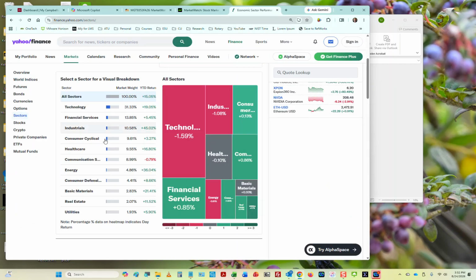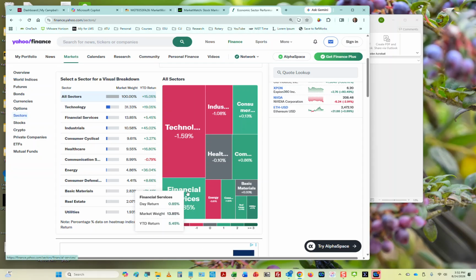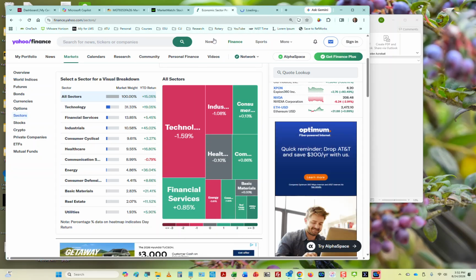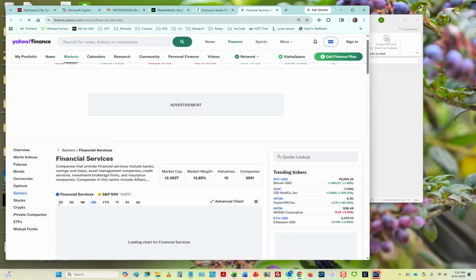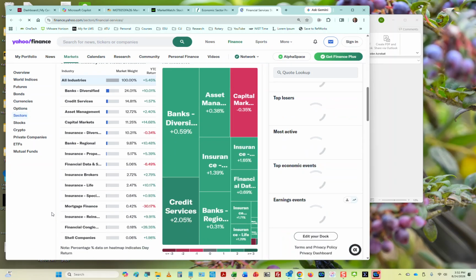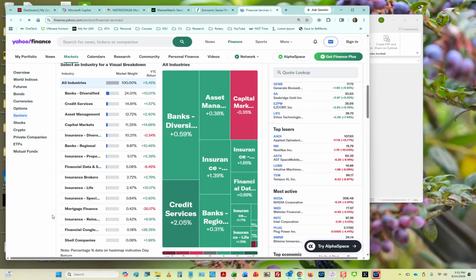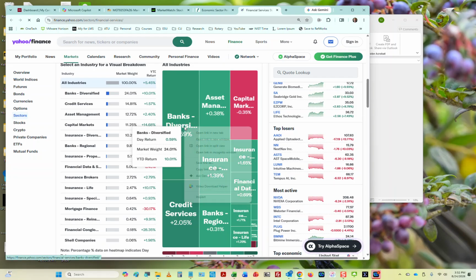And let's go back and get one more of these. Let's try financial services. And I will go with, let's try Banks Diversified to start off with.